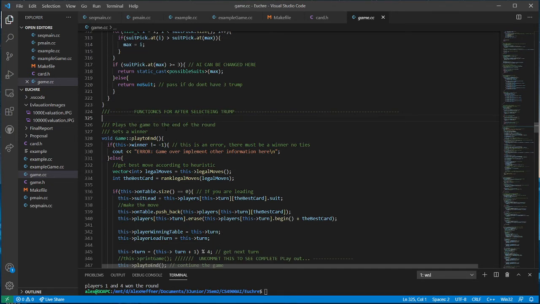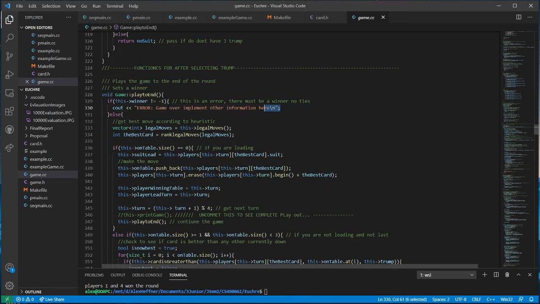Here, moving to play to end. So this checks if we have a winner. It should never get here. That's why there's this error. So that was kind of just for me, I guess, but it hasn't hit it yet.